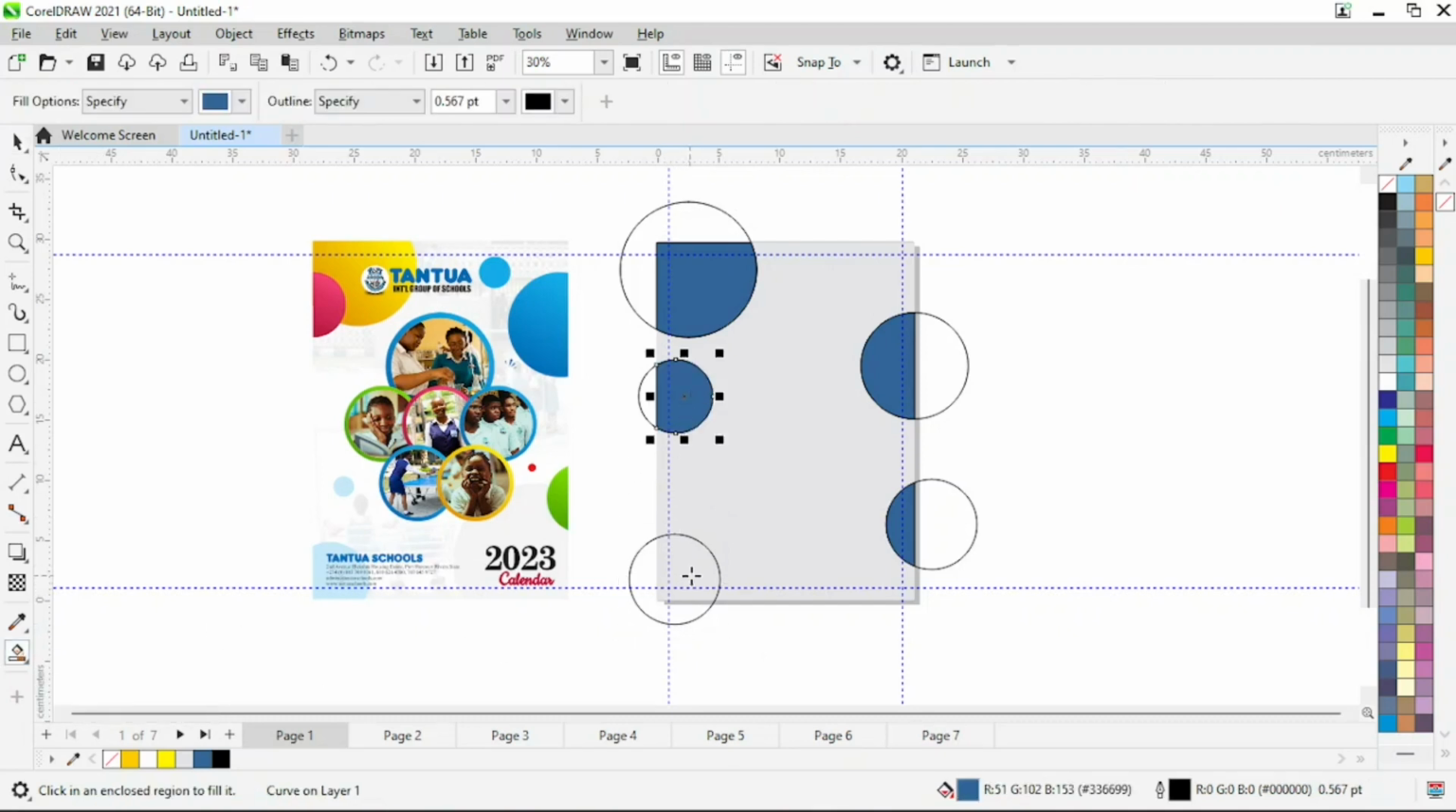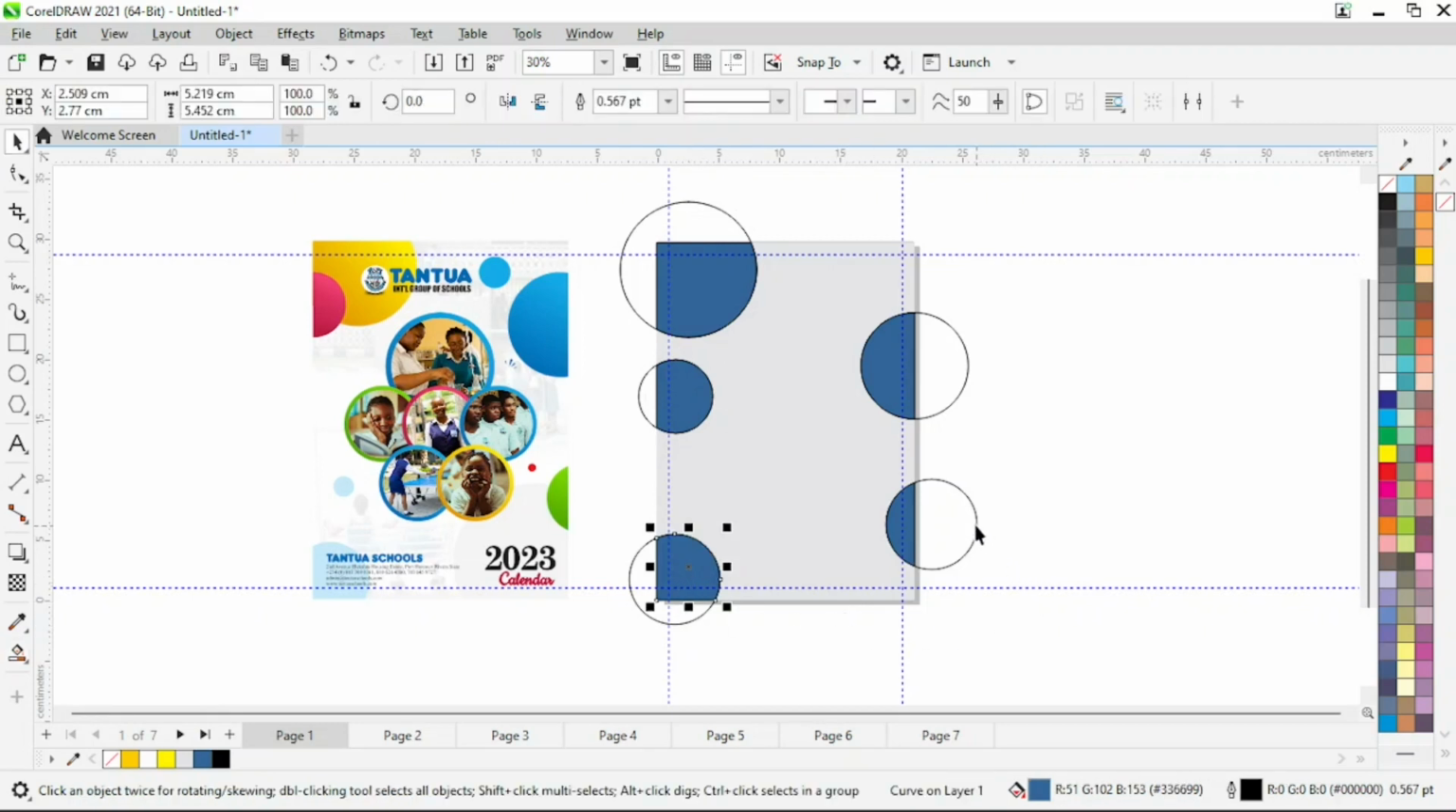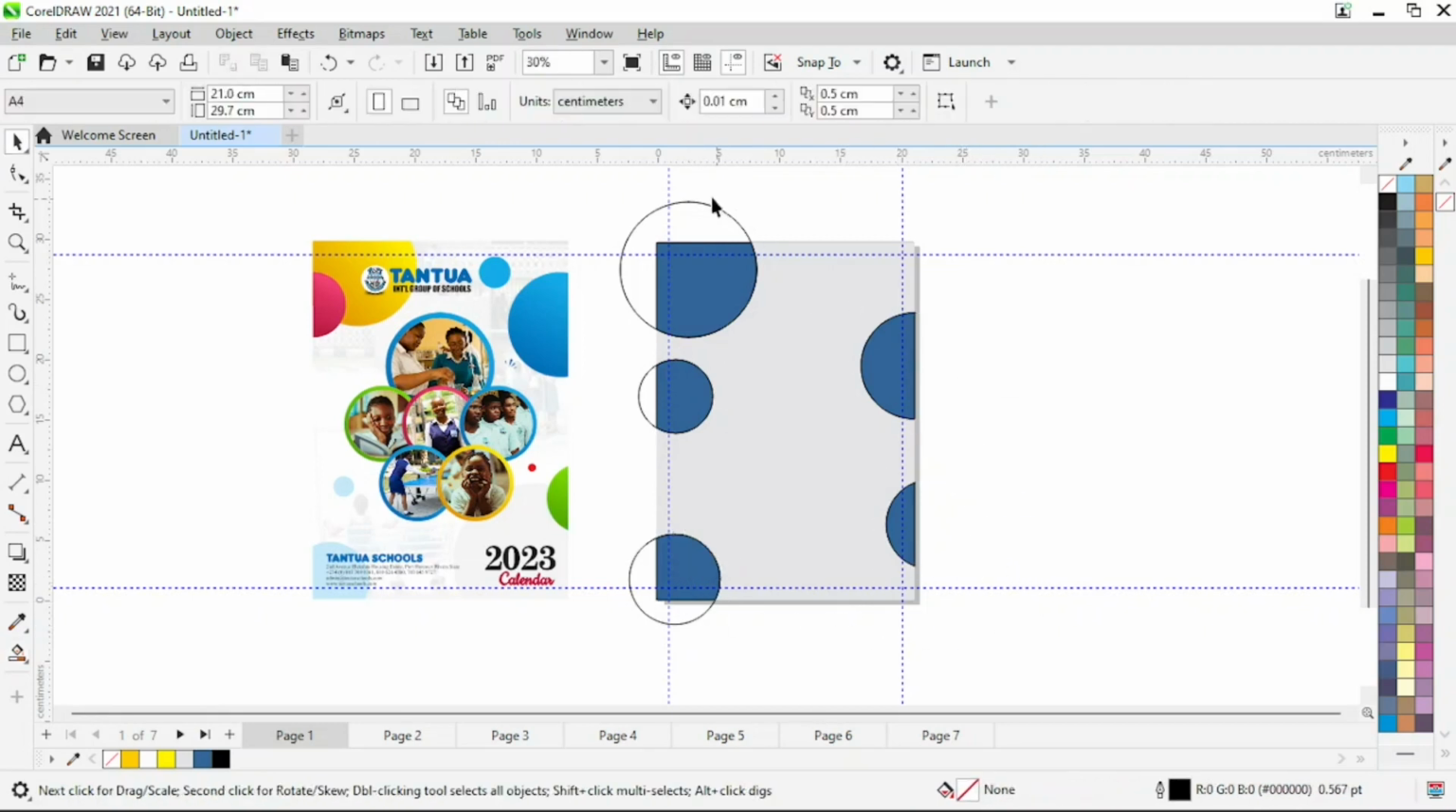I'll fill this and I'll fill this. Now I can delete the circles. I'm done with them. I can take them out. I don't need them anymore.